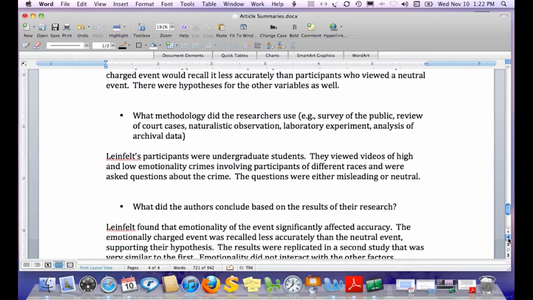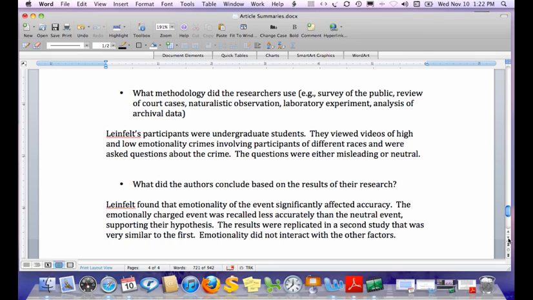So, what was their method? Leinfeld's participants were undergraduate students. They viewed videos of high and low emotionality crimes involving participants of different races and were asked questions about the crime. The questions were either misleading or neutral. So you can see each study combines a number of different variables, but critical for my thesis statement, the studies all manipulate some form of arousal or stress.